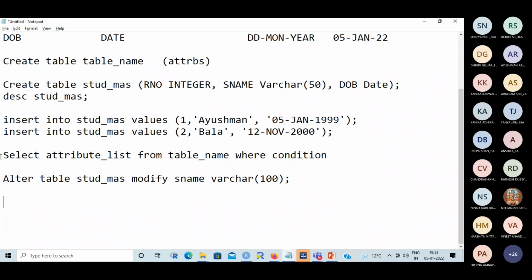Now coming back to alter table. This is the format. Alter table. Till the time you are using the keyword, because you are altering a table, the name of the table is student underscore master. What you are doing is modify. You are modifying the data type of one of your attributes, that is name, from varchar 50 to varchar 100. Okay, done. So it has altered your attribute.